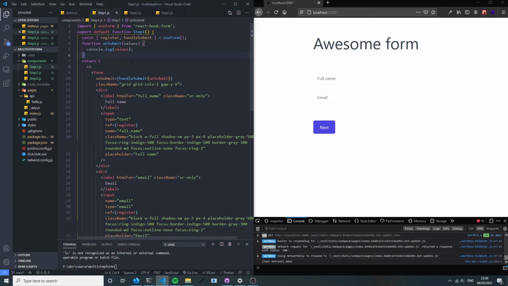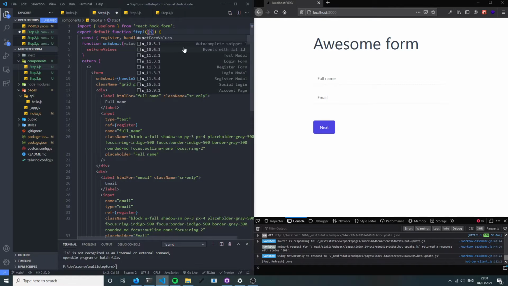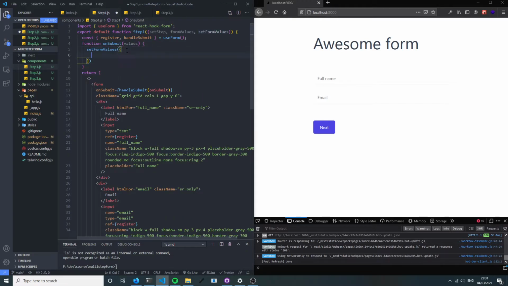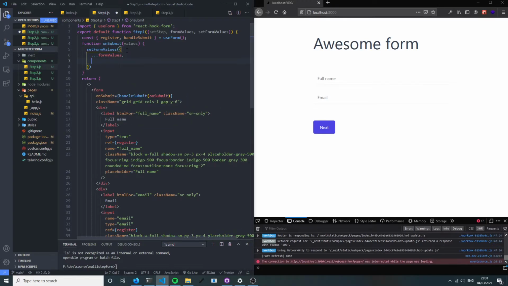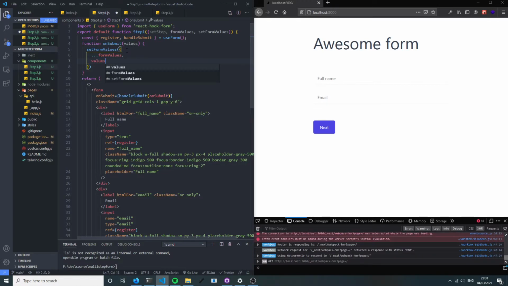So within step 1, on submit, I'm going to want to set form values, and we need to bring that stuff in to our function. So we've got our setStep, formValues and setFormValues. So we're going to set the form values, which is an object, and we're going to take the previous form values, and then we're going to add here our values, like this. And what we could do is, yeah, let's do this.